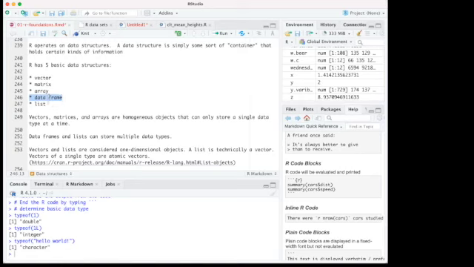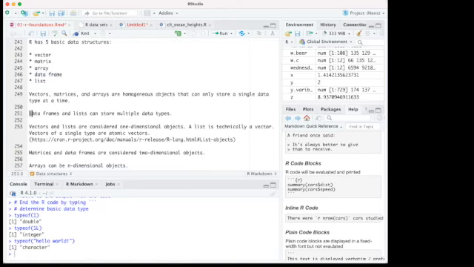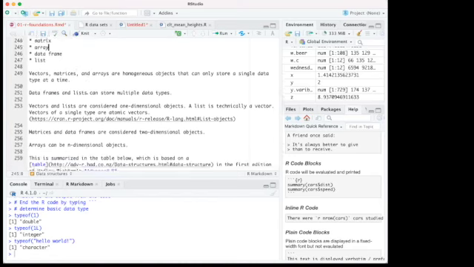So maybe one variable is strings, one variable is decimals, one variable is integers, and so on. So yes, there'll be times in the semester where we're going to want things to be data frames. There'll be times where we're going to want to extract some of that off and just work with vectors and so on. So just be mindful of these things. Vectors, matrices, and arrays are all kind of used interchangeably. It's just how many dimensions they have.